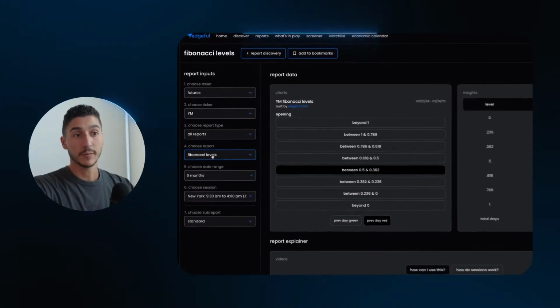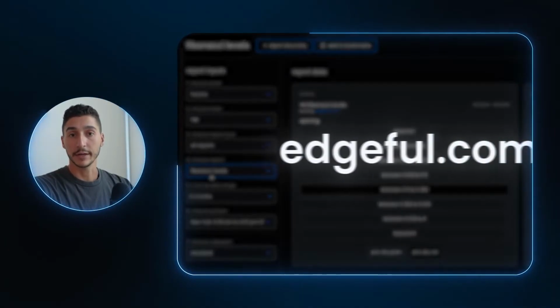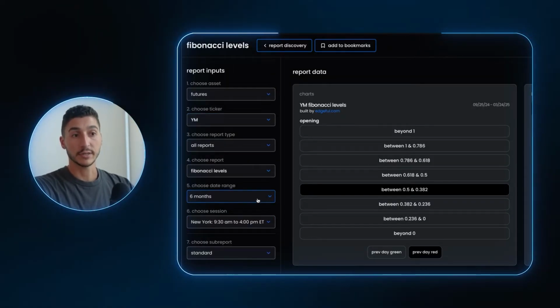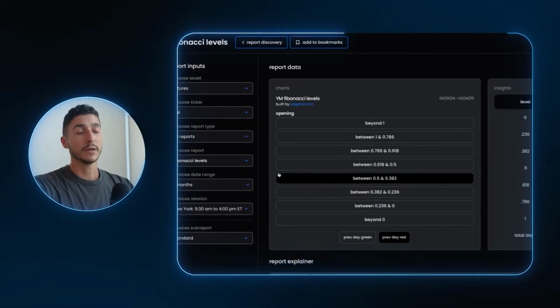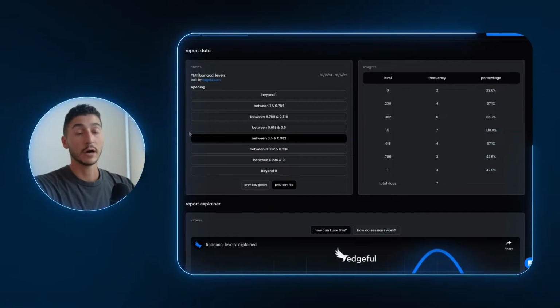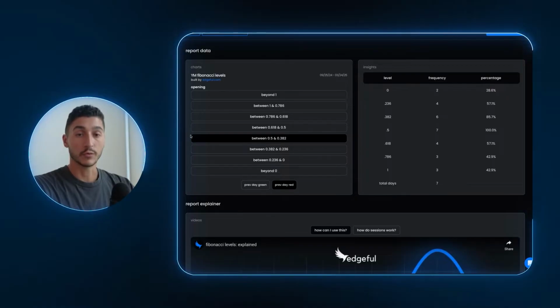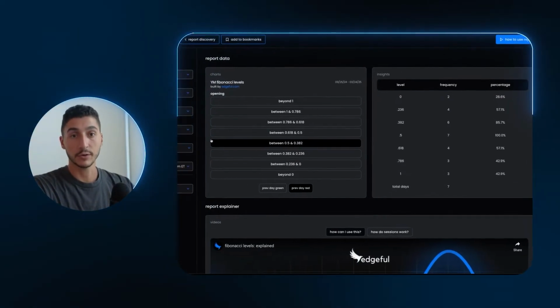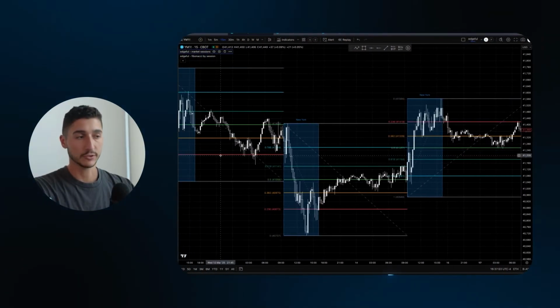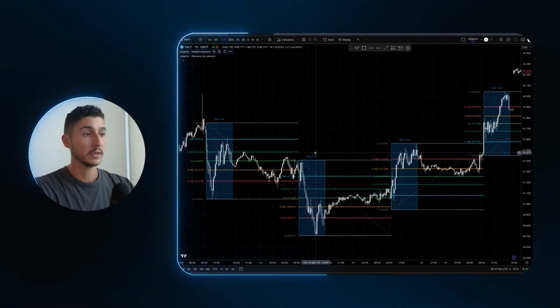Here's everything you need to know about the Fibonacci levels report on edgeful.com. So here we're looking at YM in the New York session in the last 6 months. And what this report looks at is, based on where price opens relative to yesterday's New York range Fibonacci, how often will it touch each of the levels? So now I'm going to show you exactly what this means.